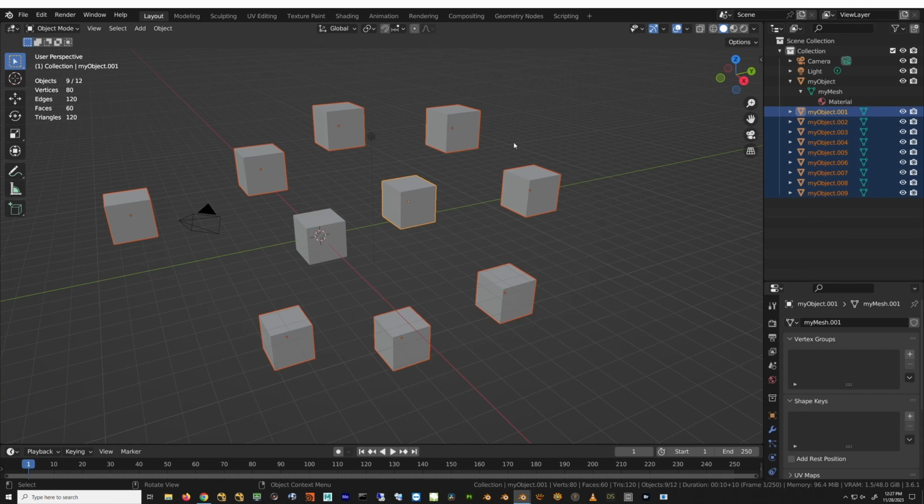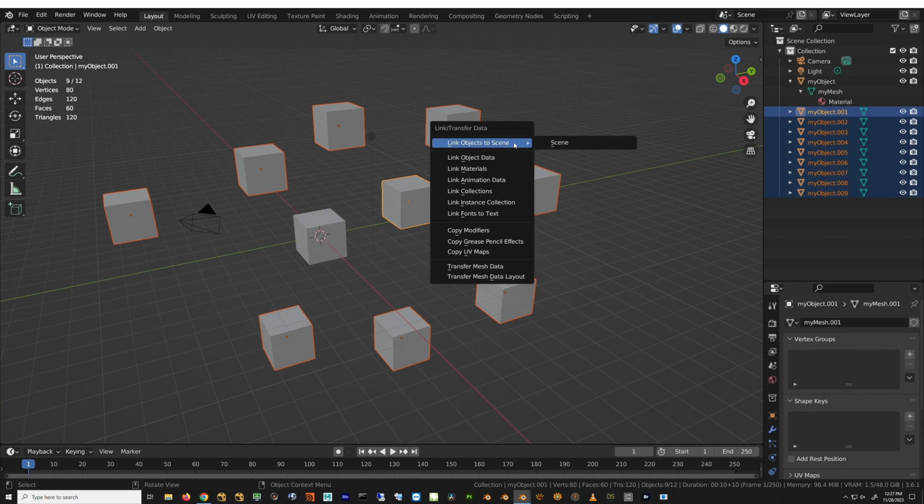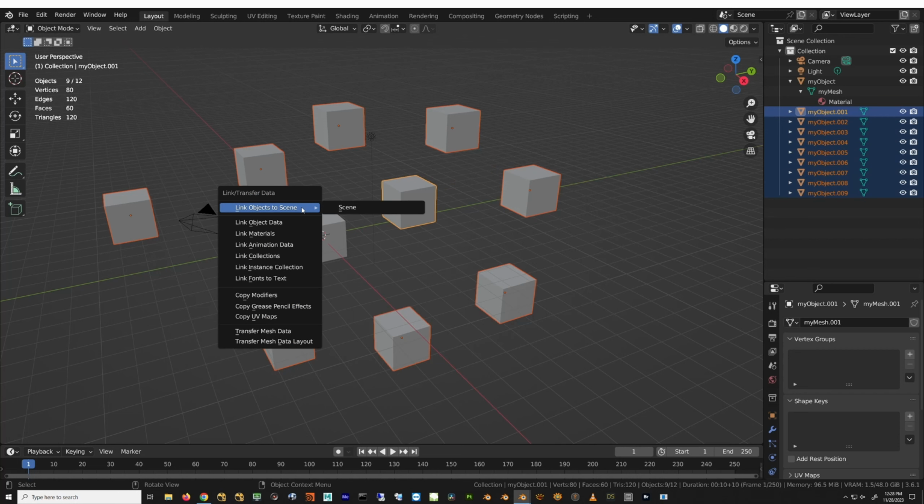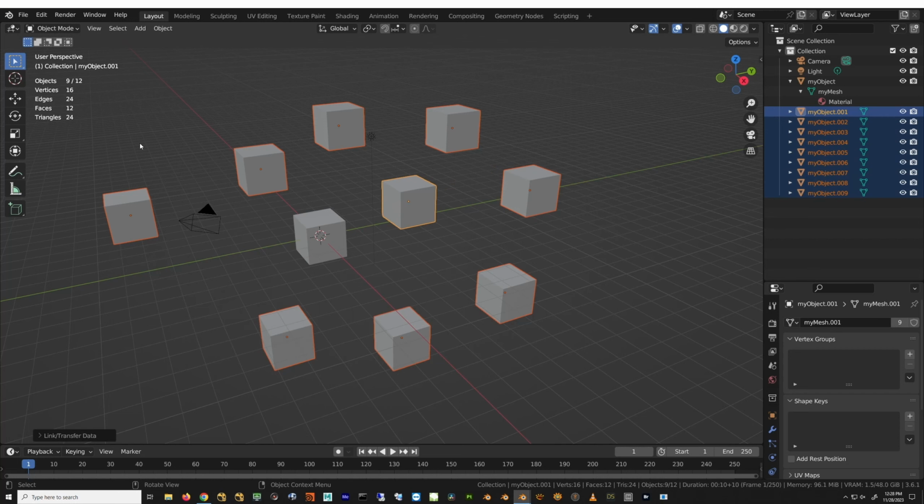And then if I hover over the viewport and I do Control-L as the link menu, which makes sense now that we know what linking is, okay? And I'm going to say link object data. It says object data because it doesn't want to make a separate menu entry for camera or light or mesh or whatever, but it all means the green stuff, right? So in this case, it means mesh. So if I say link object data, watch the faces when I do this, okay? Faces 60, I'm going to link object data, faces 12.